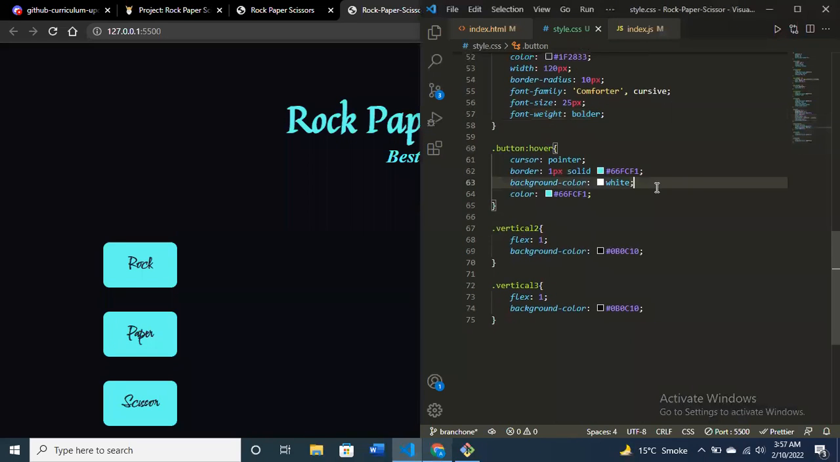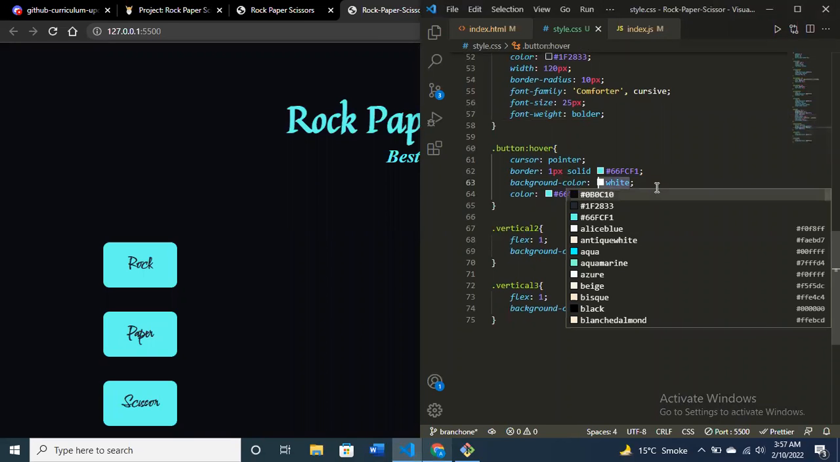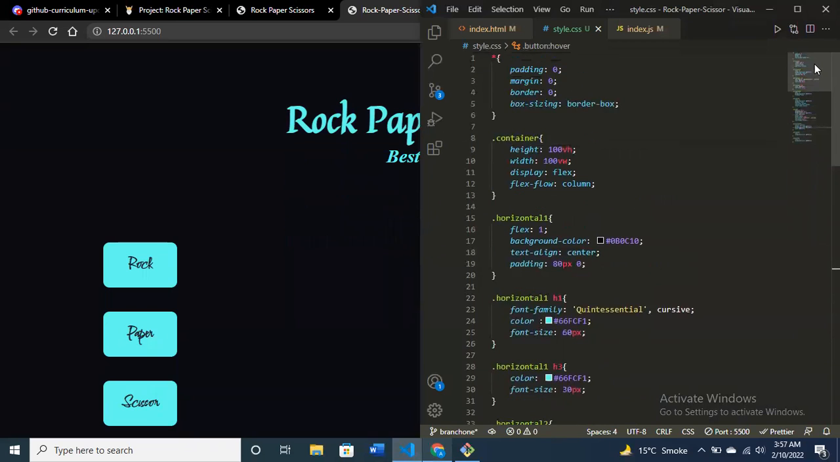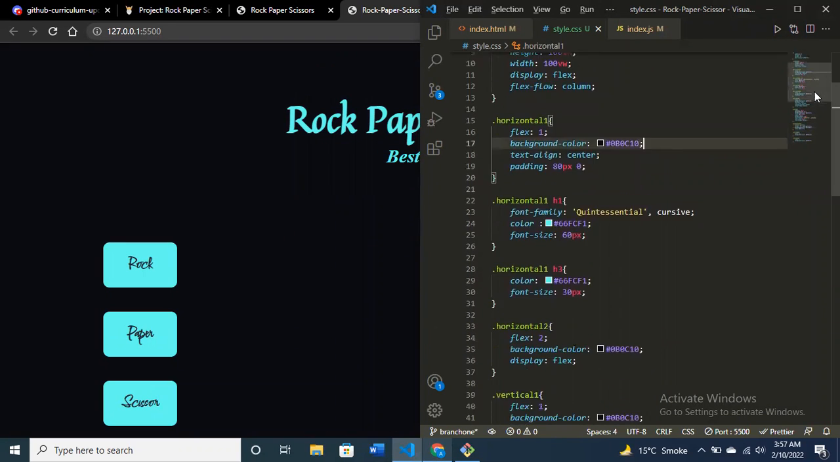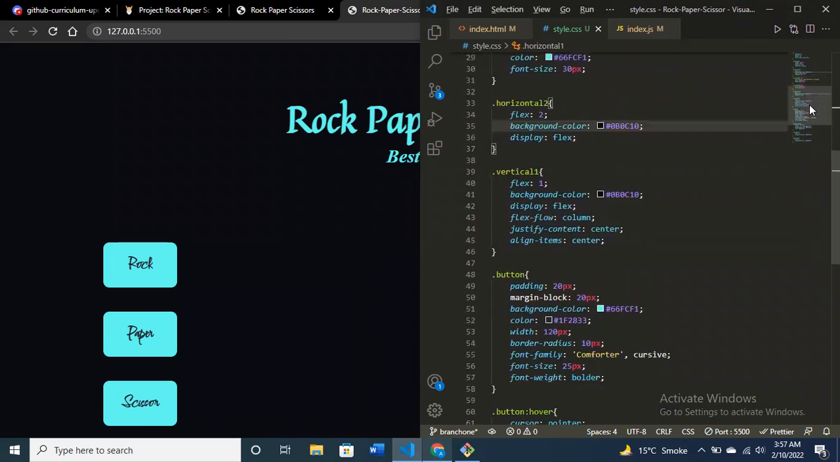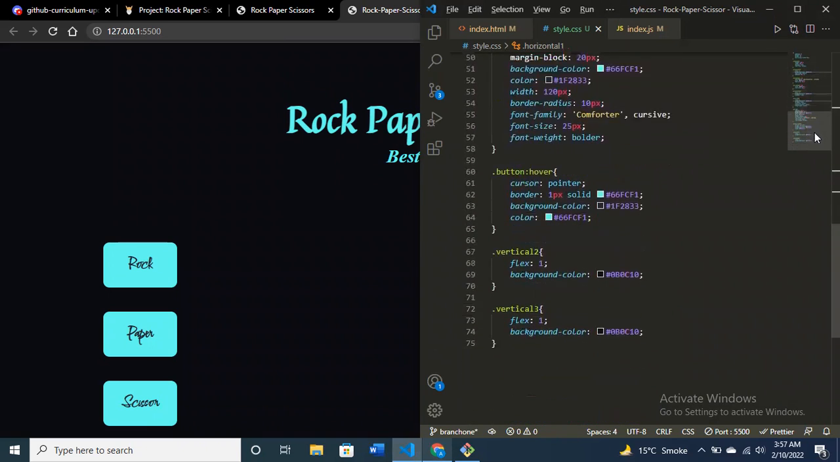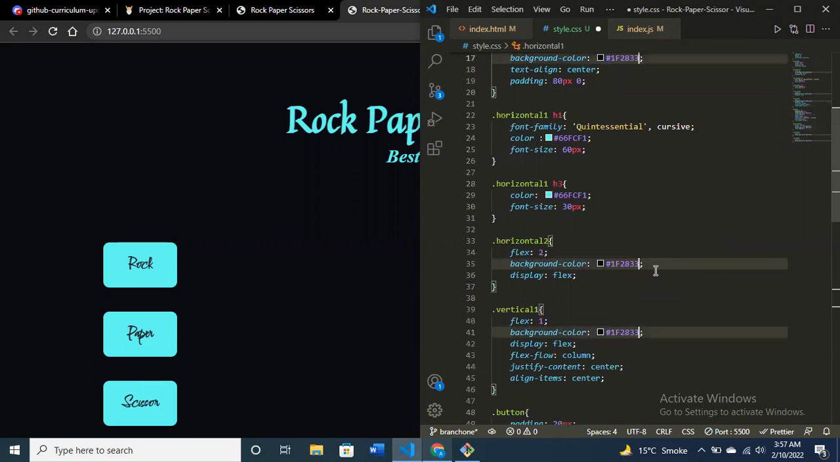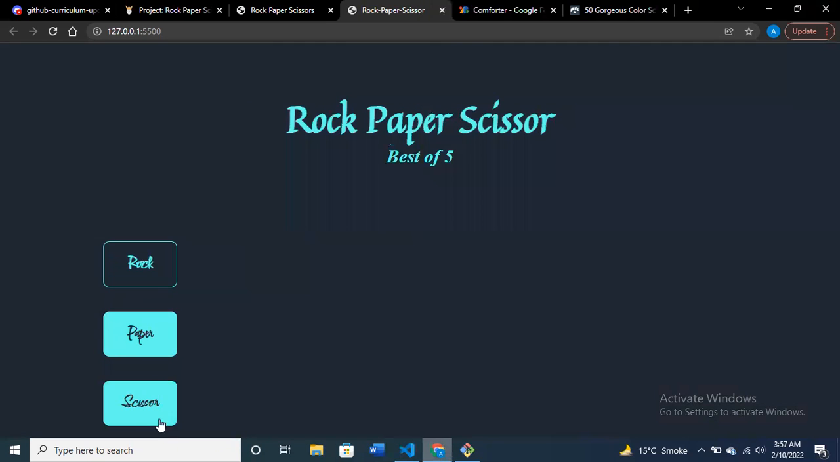And when we go forward, now it's looking more... Actually, let's change these to that also, that color. Yeah. So we don't need to do anything with the middle part because it will show the result of every round.